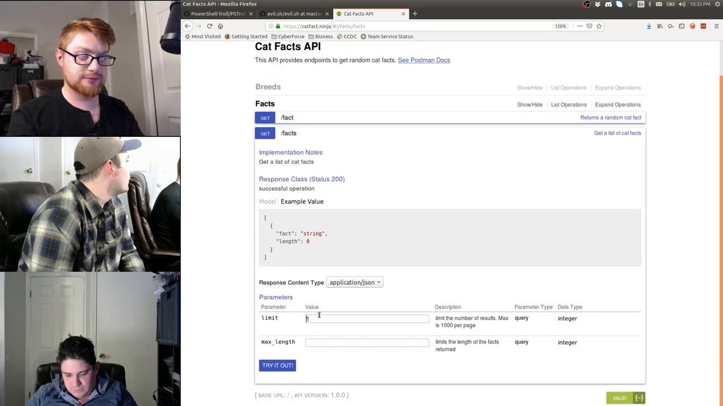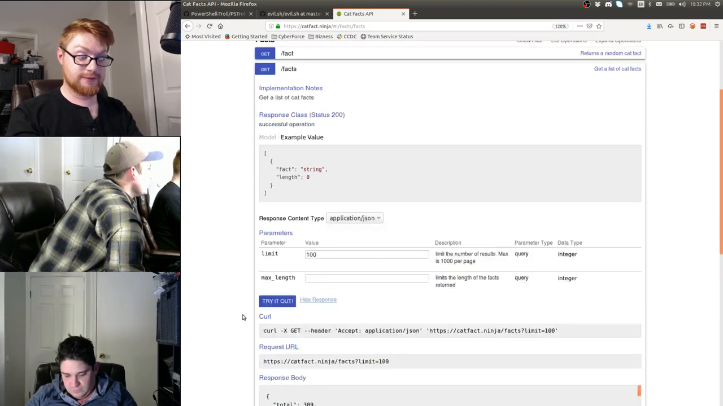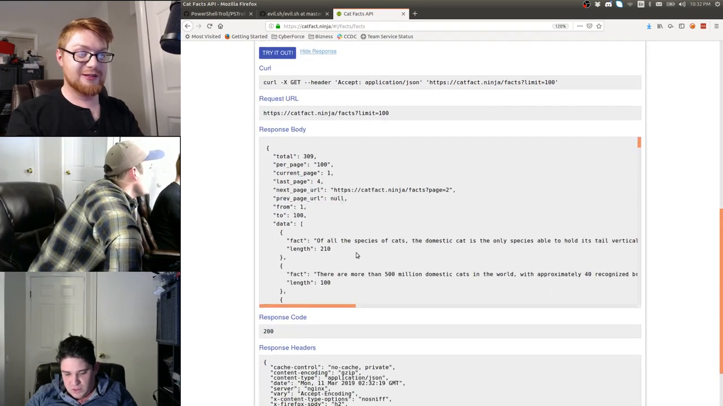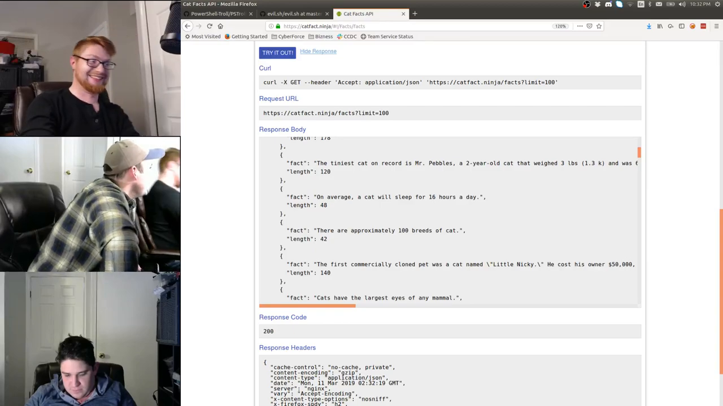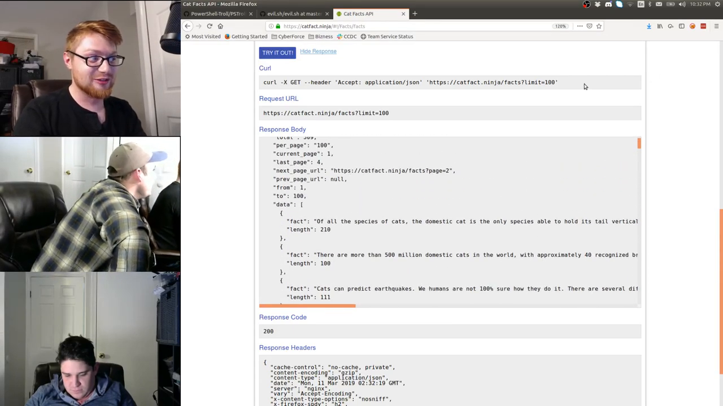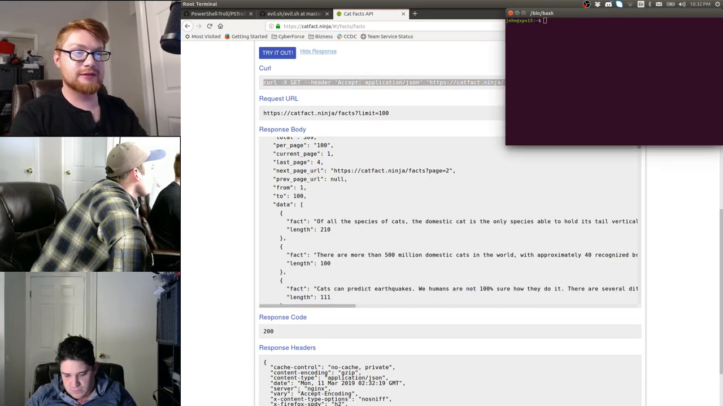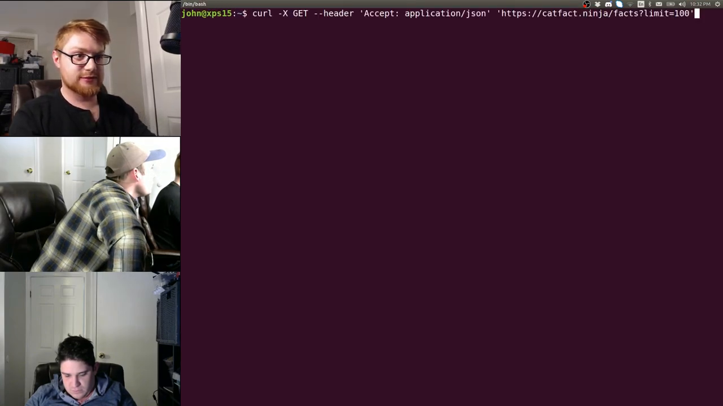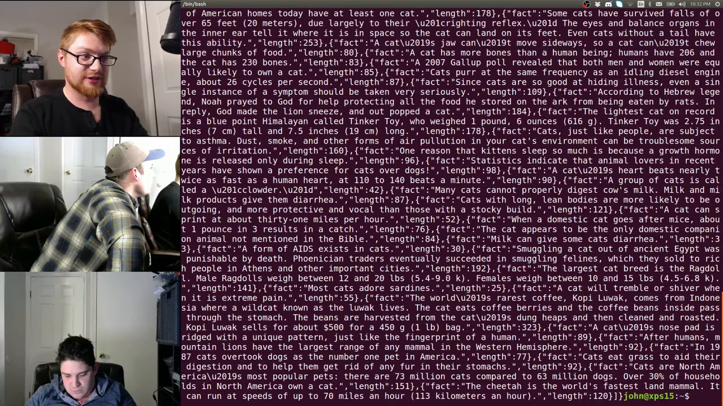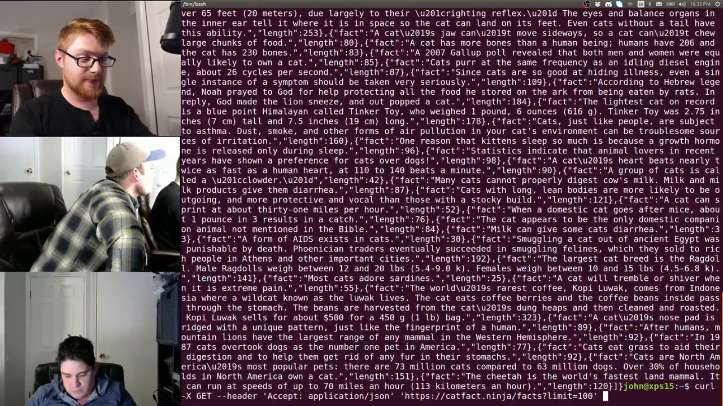I want a lot of them. Limits the length of the fact return. Limits the number of results. 100. Do it. Of all the species. I can just straight up curl this. Yeah. Nice. So the cheetah is the world's fastest land mammal.